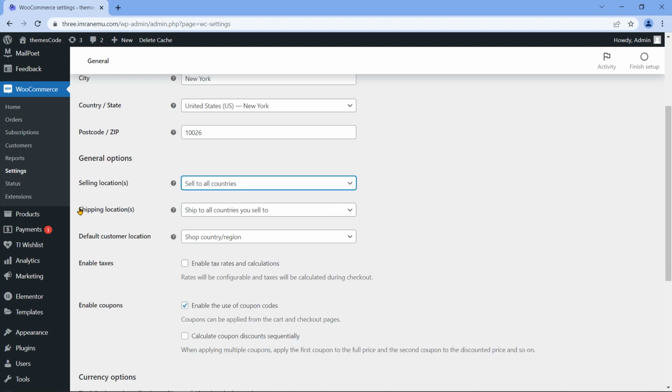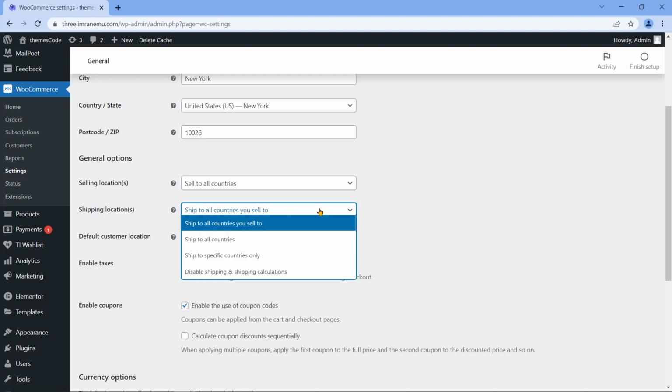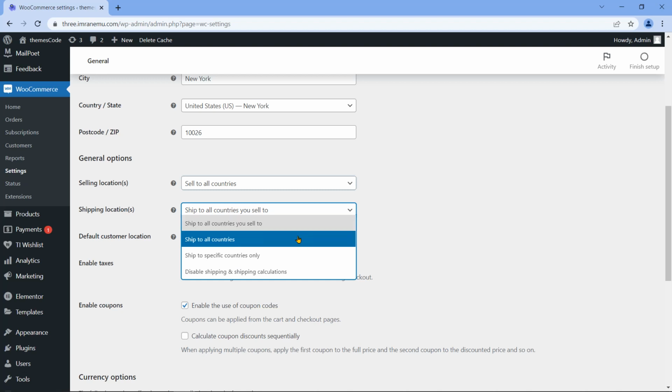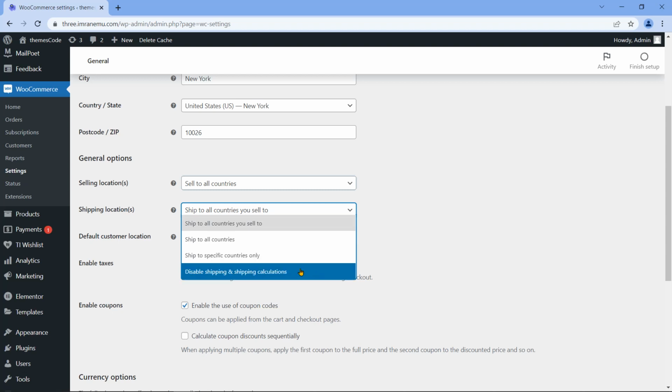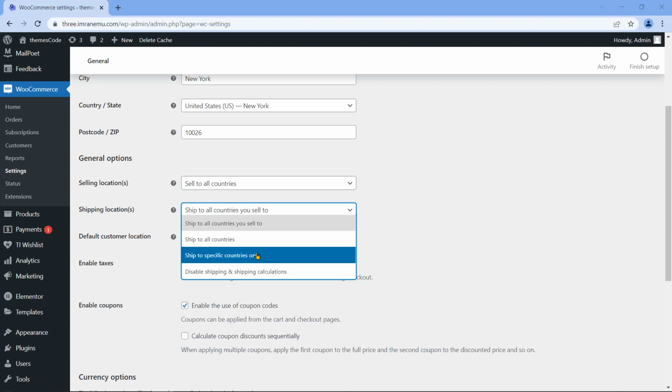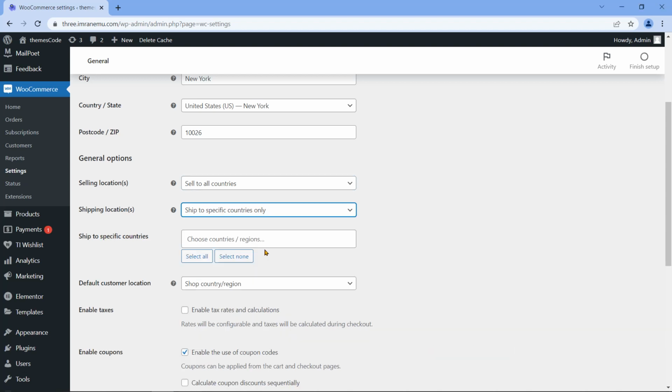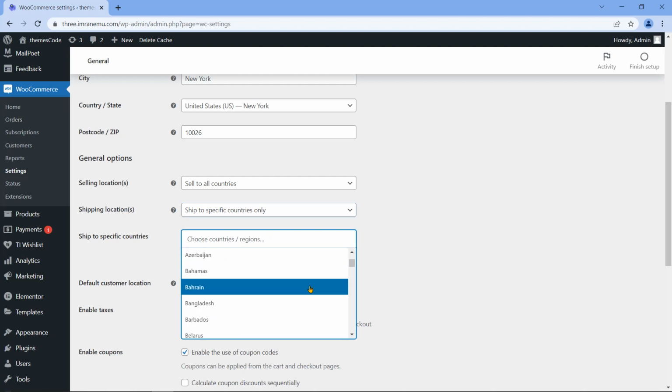Next setting is Shipping Location. There are four options available in the drop-down menu. Ship to all countries you sell to. Ship to all countries. Ship to specific countries only. Disable shipping and shipping calculations. If you choose shipping to specific countries only, a new field will appear to choose the specific countries like this.